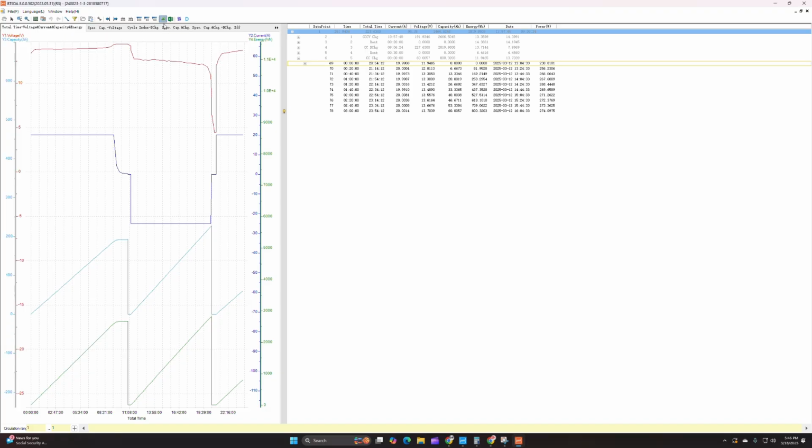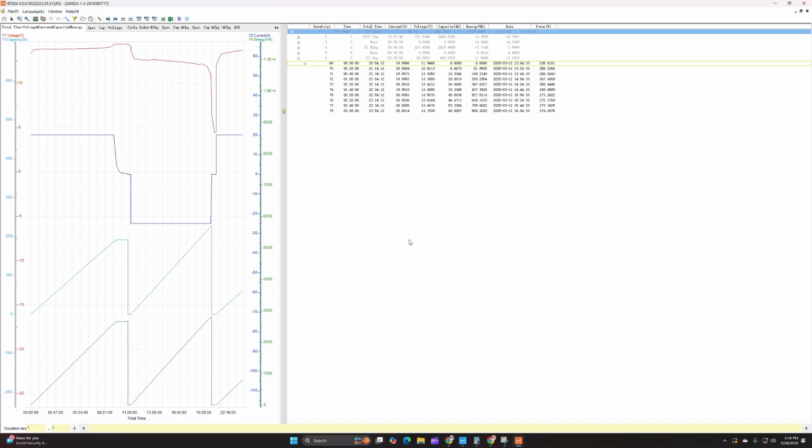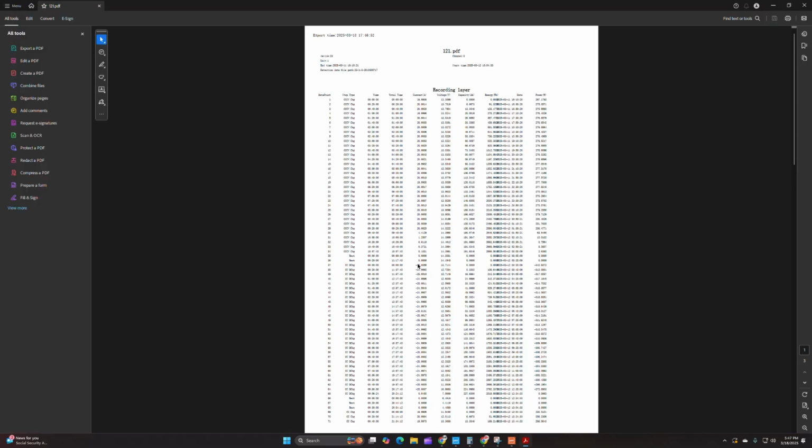If you wanted to export this out to a quick little PDF file, we can do that. I send PDF files to my customers all the time to let them see how this looks. So once you go to export, you'll get a PDF file. The PDF file looks like this. We saved it to 121. And you can see all the different steps.